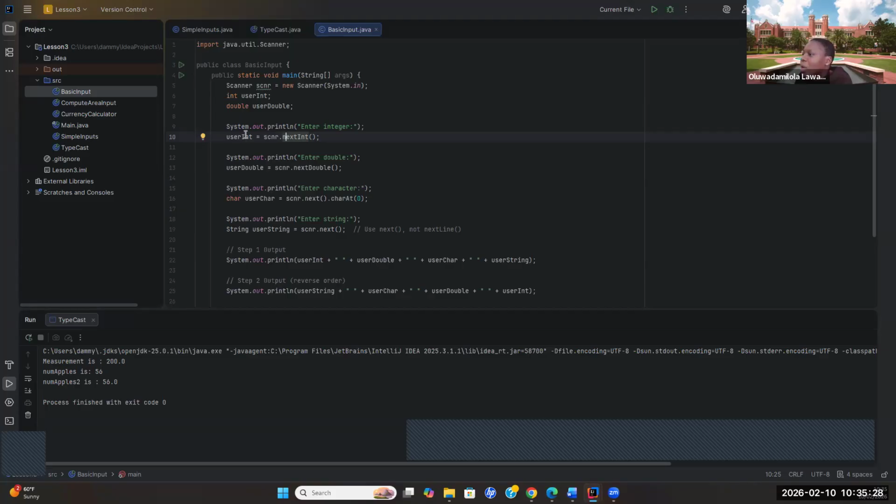So we had to get the value, and it stores in this container the integer from the user. The double stores in this container. Of course, the character stores in this container, and we have the string that stores in this container.